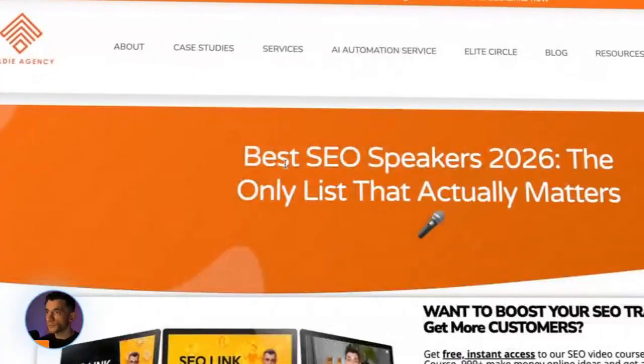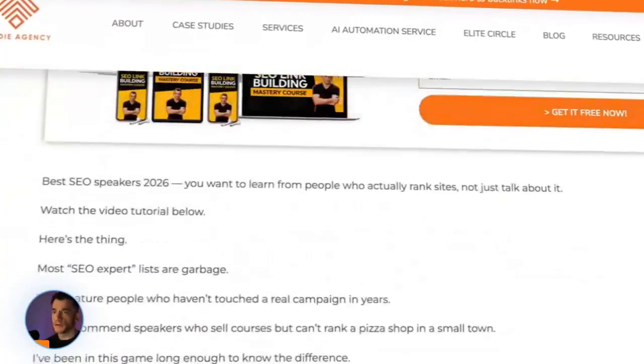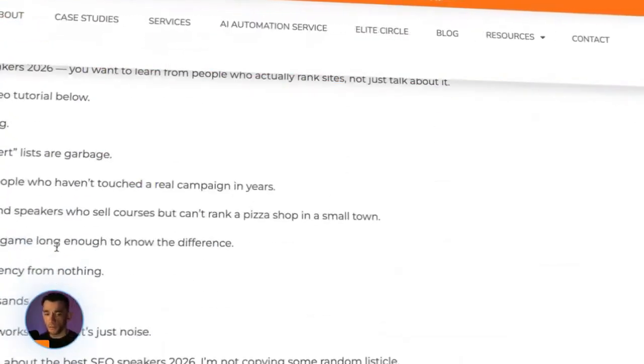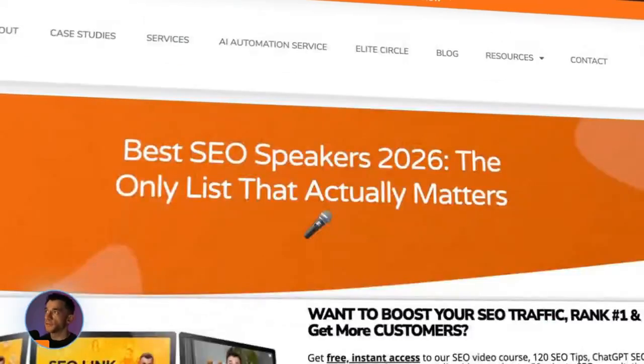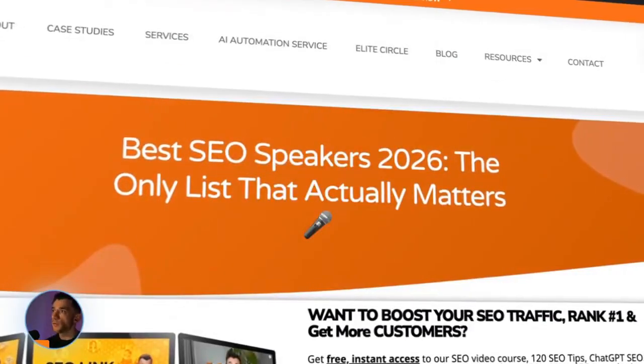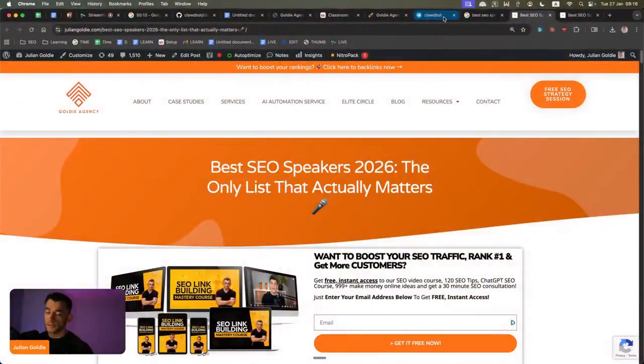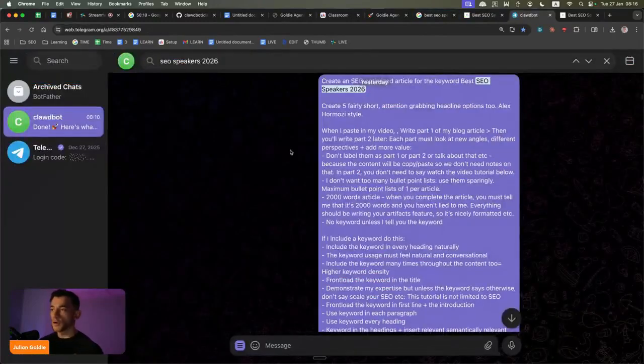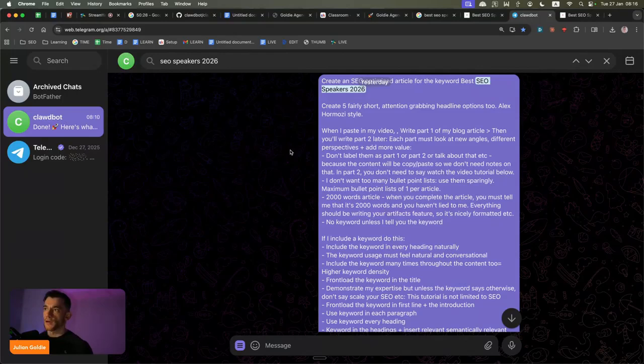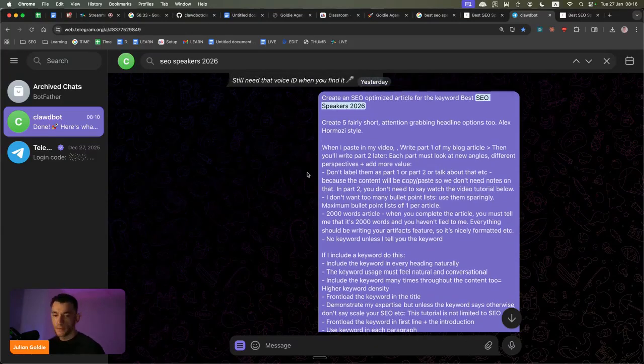So you can see the page here, you can see we're targeting the keyword Best SEO Speakers, and it was pretty easy and simple to set up. So how did we do this? Well, basically we're using this tool called Clawdbot, and inside Clawdbot, we've connected Claude Opus to Clawdbot, which is a free AI agent you can use and connect to basically any API that you want. And then you can use this inside Telegram or WhatsApp or any sort of chat messaging service to create SEO content, right?